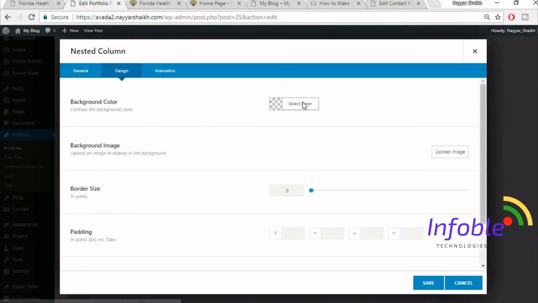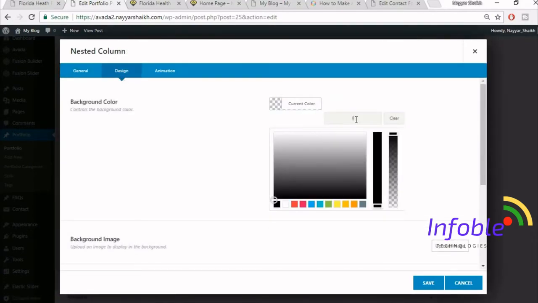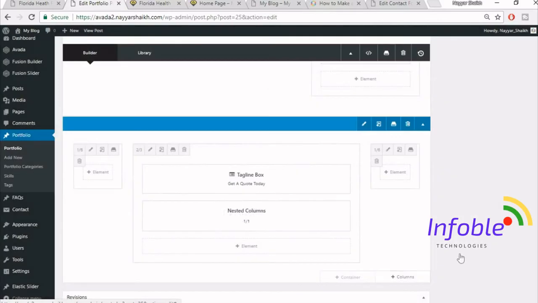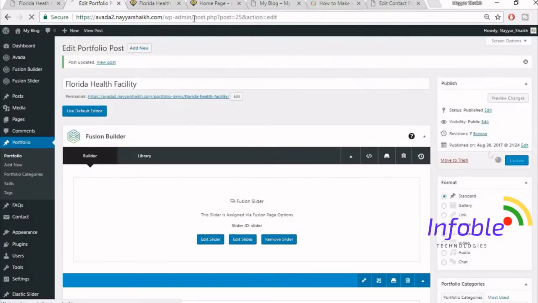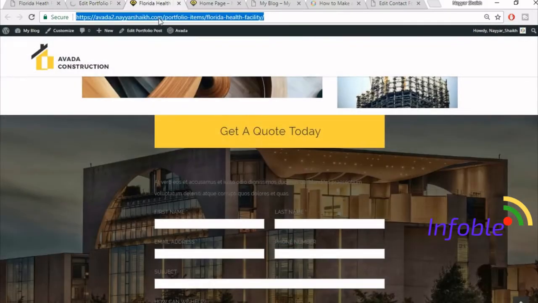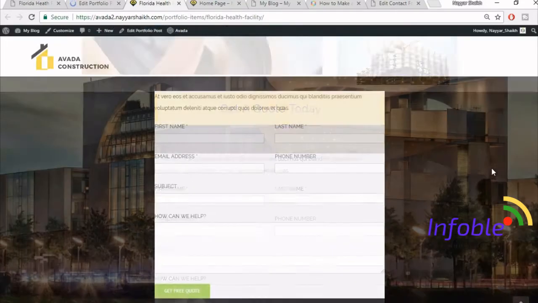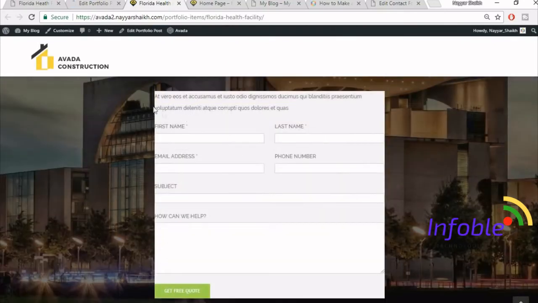Now go to design, background color, type in F5 for a very light gray color. Okay, click on save. Again click on update. Still there are a lot of things left, but I'm showing you step by step why we are doing all these things. Okay guys, so this is how it looks at present. As you can see, there is just no gap for this column.